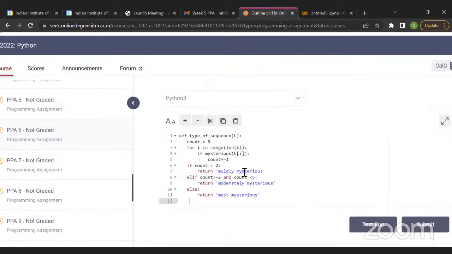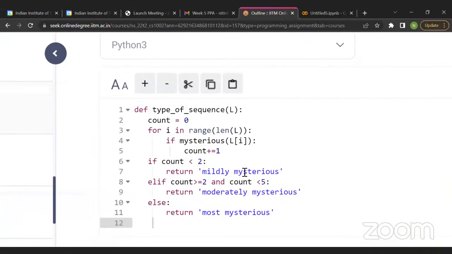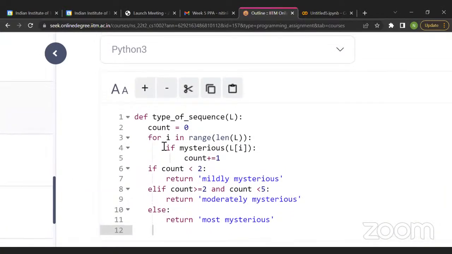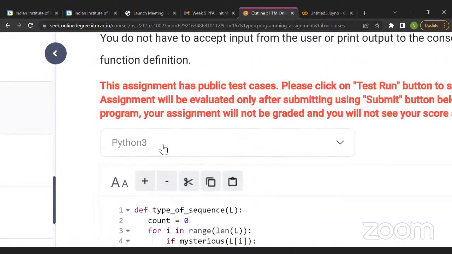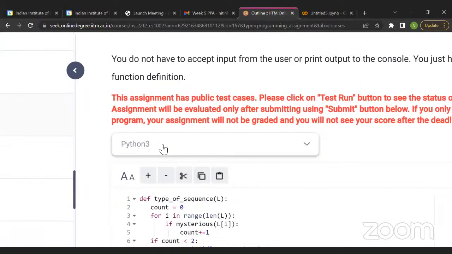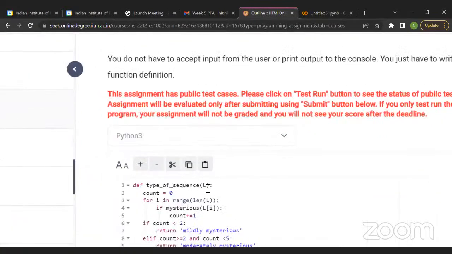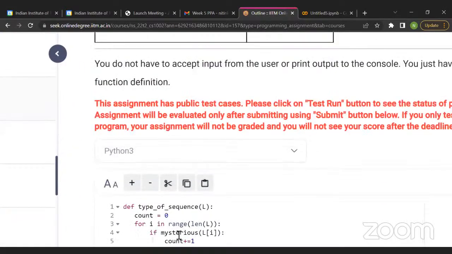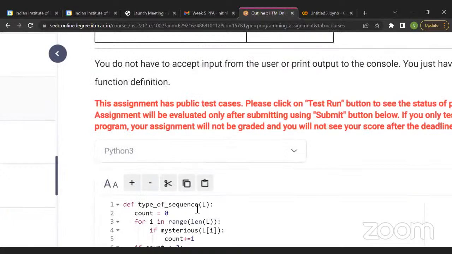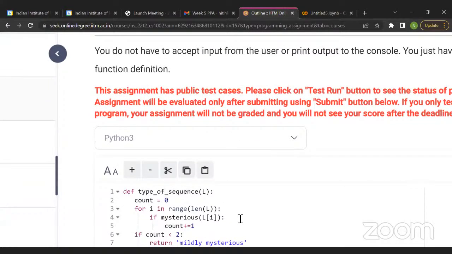Sir, one second. Can you please explain line 4? Line 4, this line. Okay, so what does the question say? The question says if the word is mysterious, I have to count the number of mysterious words in the list A. And this function is already defined. So for each and every element of L, I'm checking whether the word is mysterious or not. If it is mysterious, then I will increase my count.